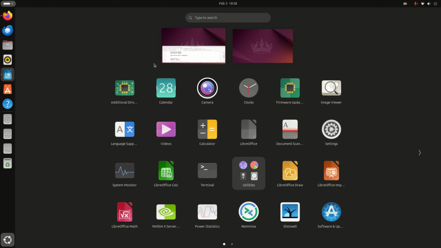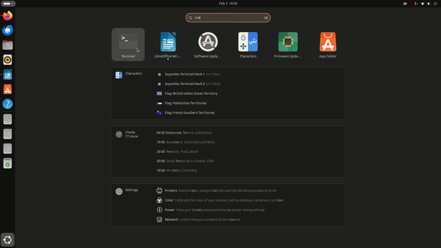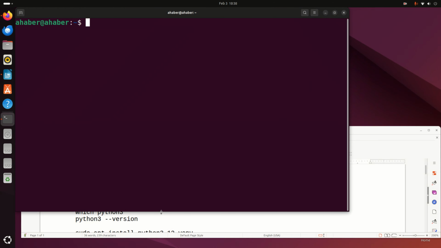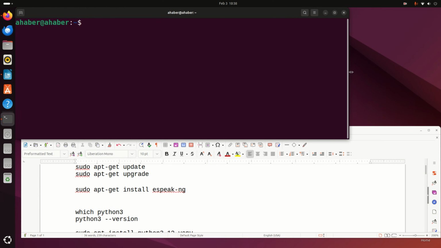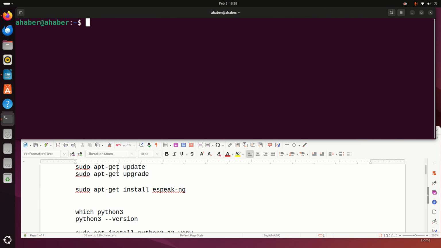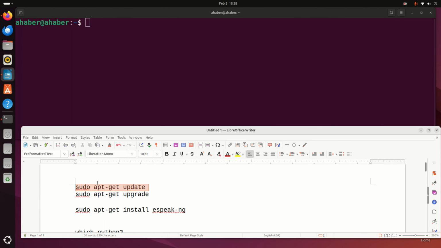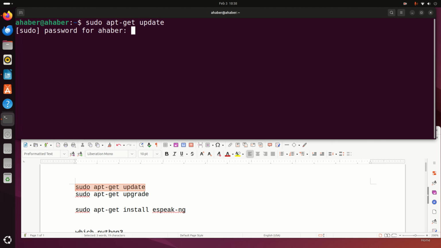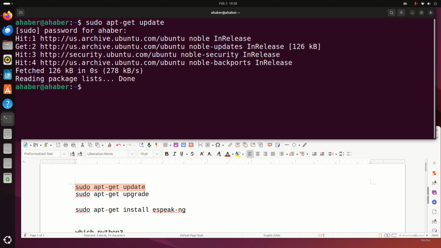First of all, open a terminal. And over here, I'm going to resize this terminal such that you can see what I'm typing, and at the same time, you can follow the commands. First of all, let's run sudo apt update and sudo apt upgrade in order to update and upgrade all the packages on our system.